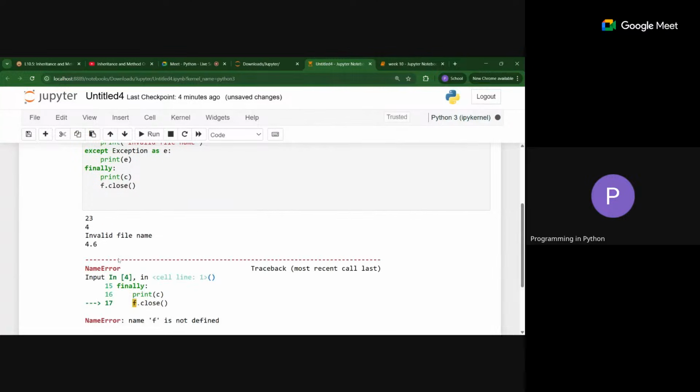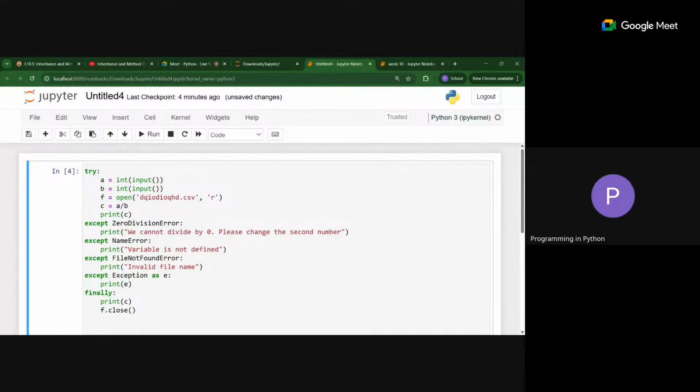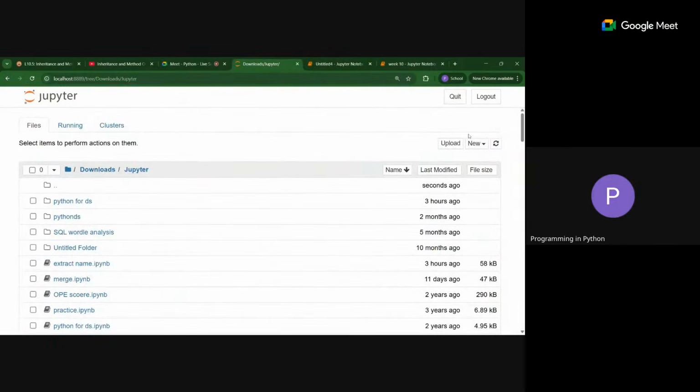Let's try to execute this again. You can check the code here in a different notebook. It will throw an error for C as well, because this didn't get executed, which means C is not defined here. So this is what we have discussed about the try and except block.